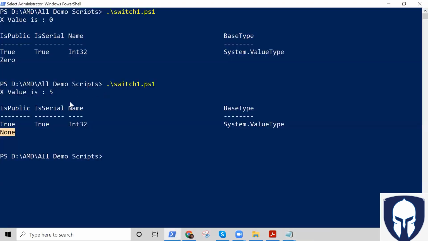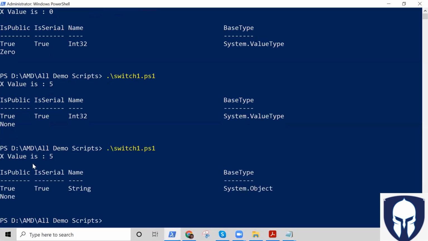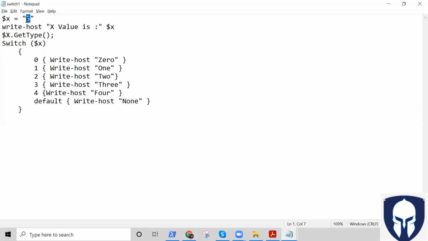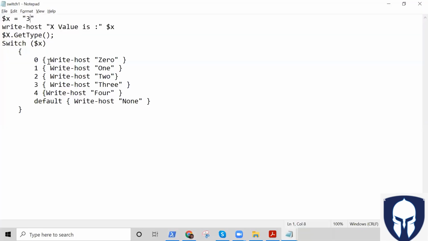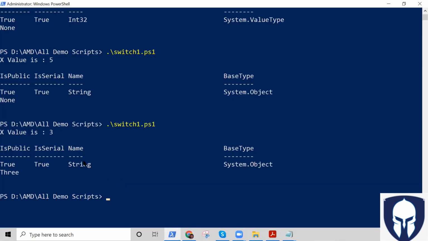This is all currently happening in integer. Now again, I'm changing it. Now still it's 5. Okay. Let us say let's change it to 3. And here, the type is string.